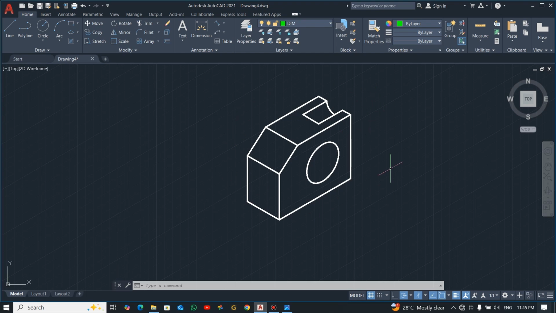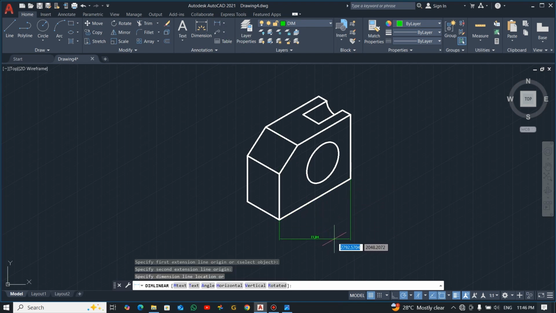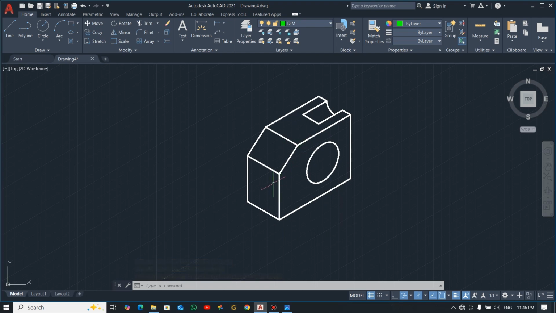Okay, so let's take this object as an example. Let's assume we are done drawing this and we want to properly dimension in the isometric angle. How do we do that? You can't just use the normal dimension, like linear, and just dimension. It will not work, because in isometric drawing we are drawing in different angles, which is 30 degrees. So we have to find a proper way to do it.